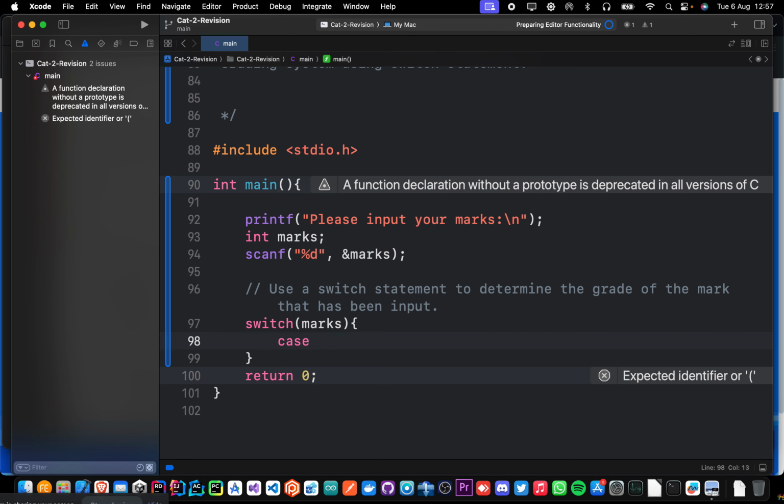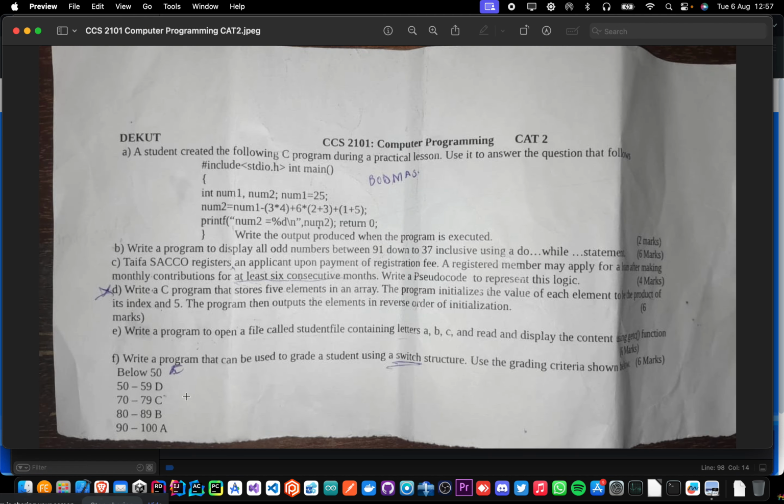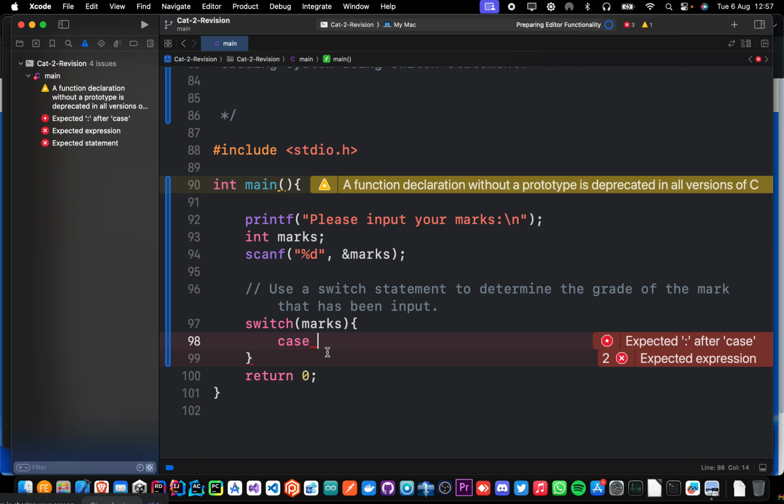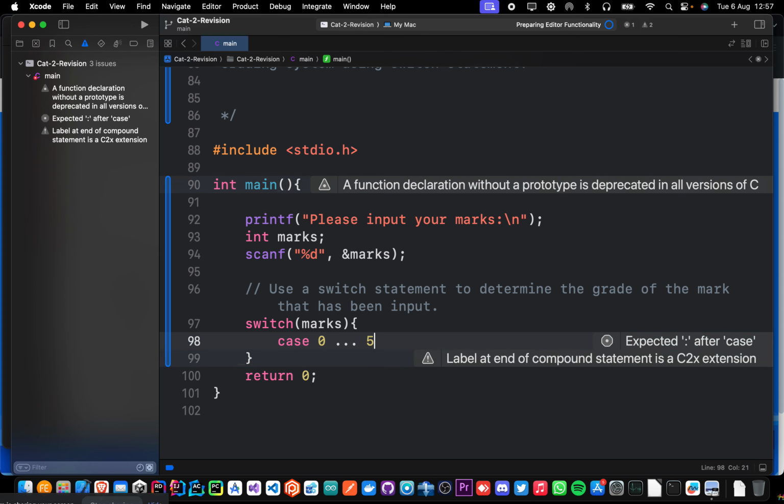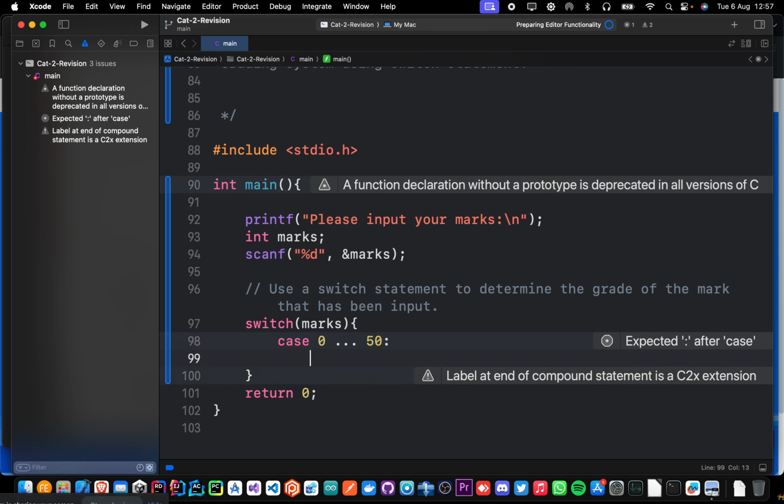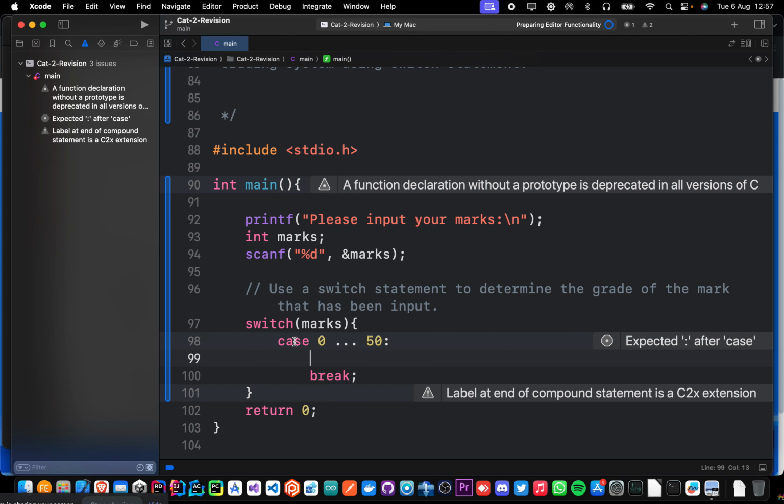So you say case, the first one is below 50. So it's something like 0 to 50. So you can say case 0 to 50. To represent a range in a switch statement, use the 3 dots, 0 to 50. And then you write the colon, and then you say break. So this will take care of the case from 0 to 50.